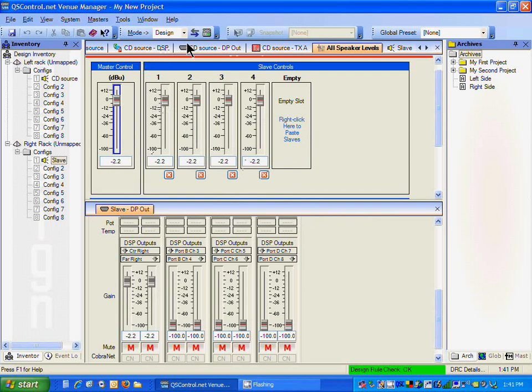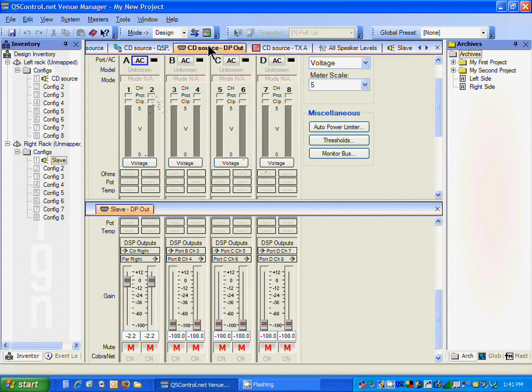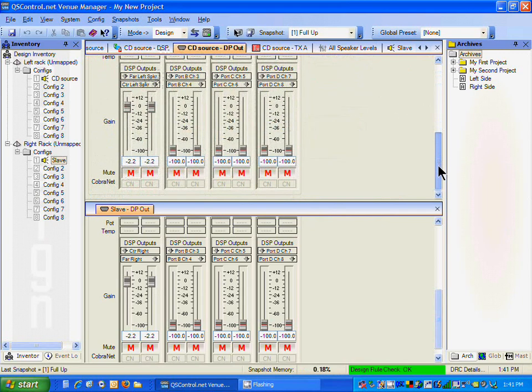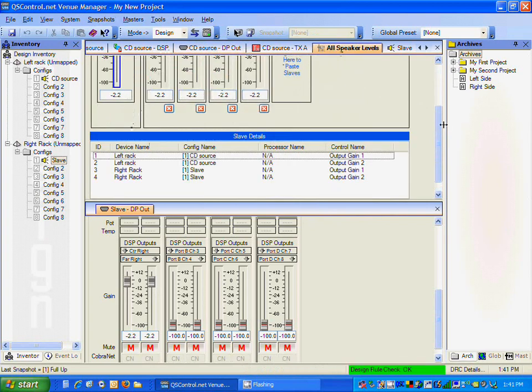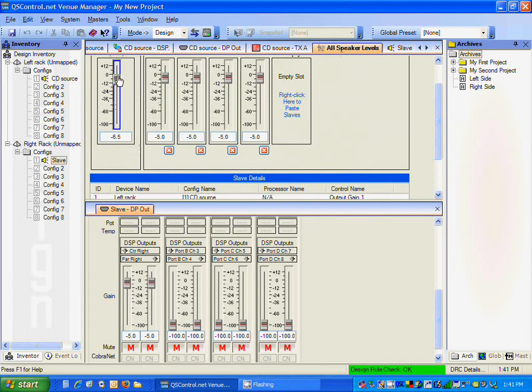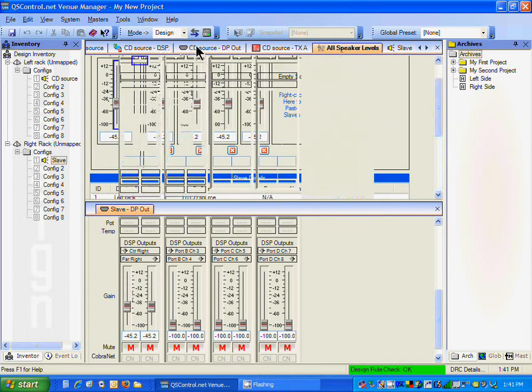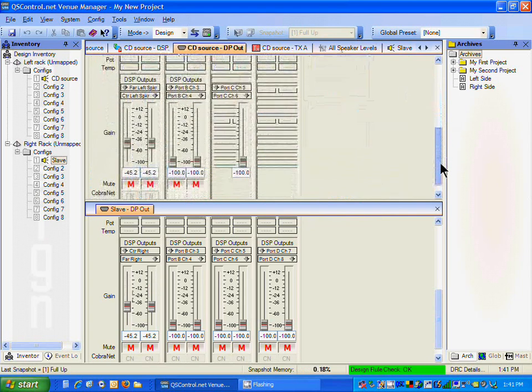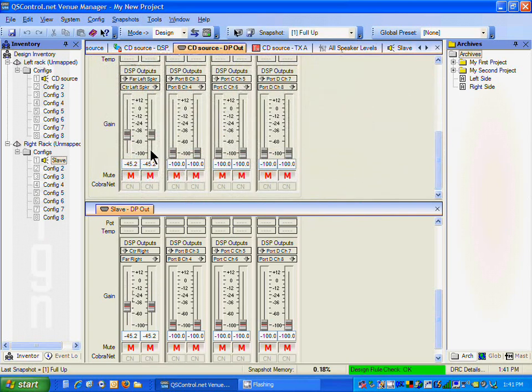And let's just, for sake of argument, go look at the CD source data port output and slide down to those sliders as well. And sure enough, they're at minus 2.2. So moving my master level now, like so, they're all at minus 45.2. And sure enough, if we look at the other channels, everybody is at minus 45.2. You can see that for both outputs. Now, very, very useful tool.